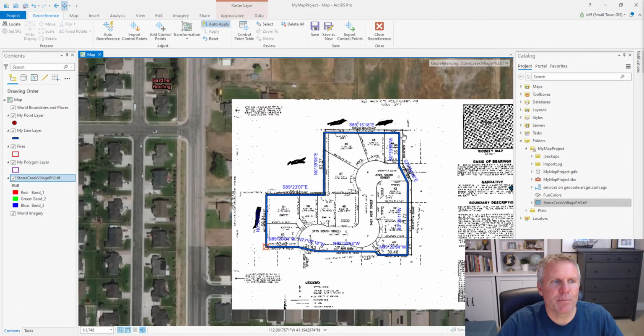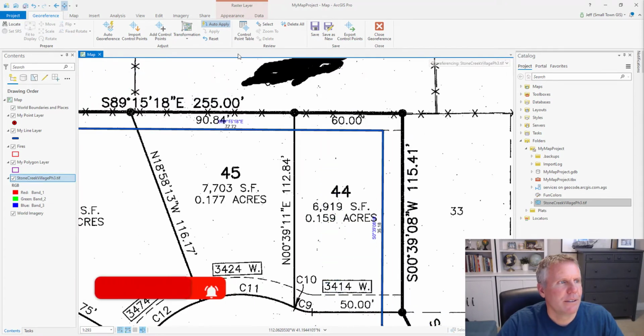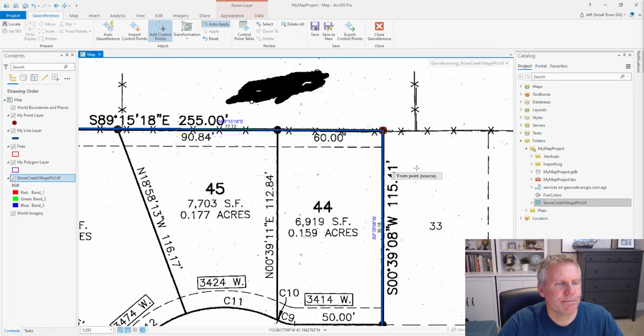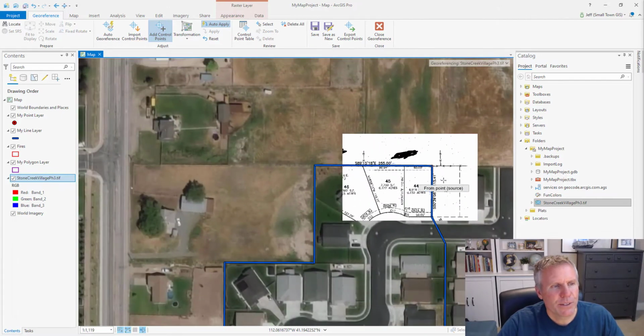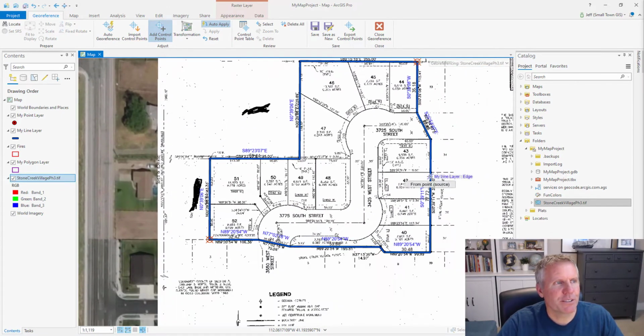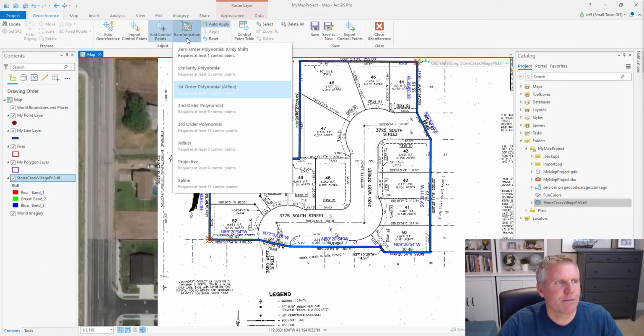Now I'm going to do the opposite corner up here. Add control points. You do the source, then the target. So that's two. My transformation method is first order polynomial, and it says requires at least three control points.